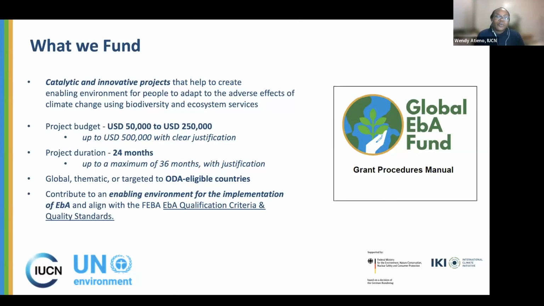And so when you're proposing a project that has field implementation, really think about, are we able to demonstrate impact in the time that is allocated? Why we emphasize contributing to an enabling environment for the implementation of EBA is that projects can work to support the implementation of EBA. They don't have to directly be implementing, but can complement the work of implementation.